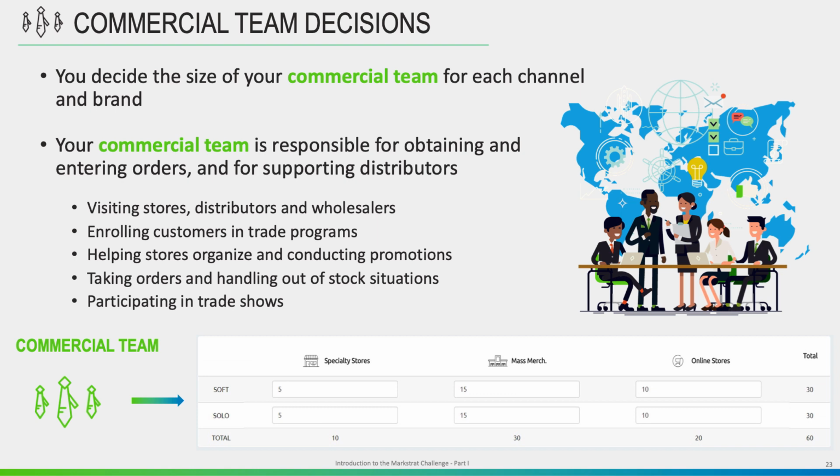You'll also specify the deployment of your sales force. You'll indicate how many people on your commercial team or sales force you want to sell which brand at which place, as you can see on the lower part of the slide. In this example, we are considering 2 brands, Soft and Solo. First, brand Soft. We're specifying 5 salespeople selling this brand Soft to call on specialty stores, 15 salespeople targeting mass merchandisers, and 10 to the online stores.